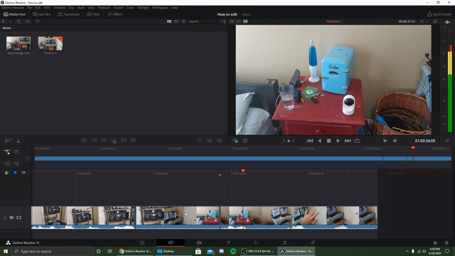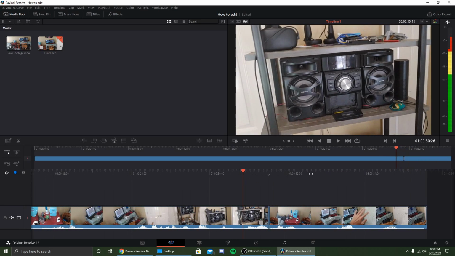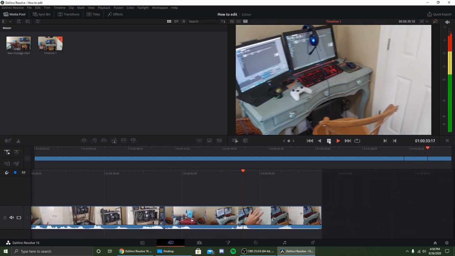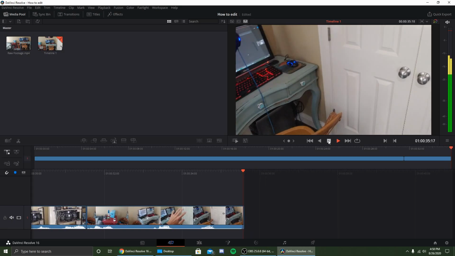And all we did was delete out this part right here, from this to this. So that's sort of the basics for cutting footage.